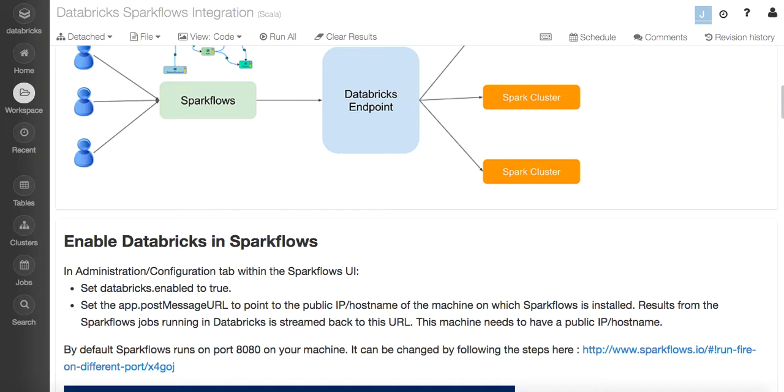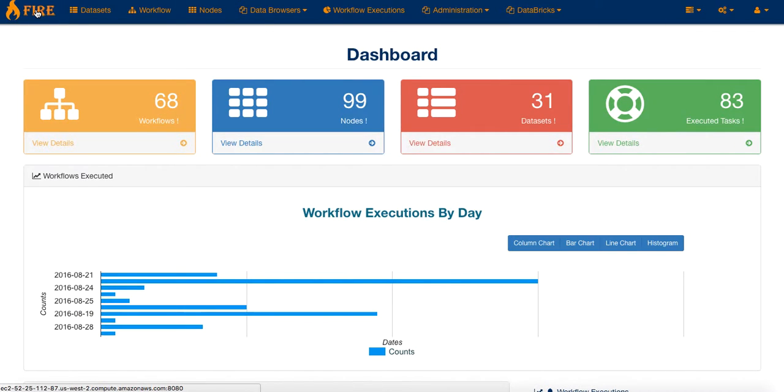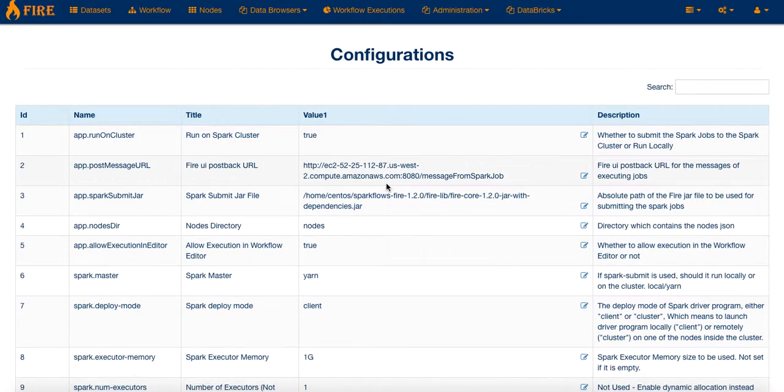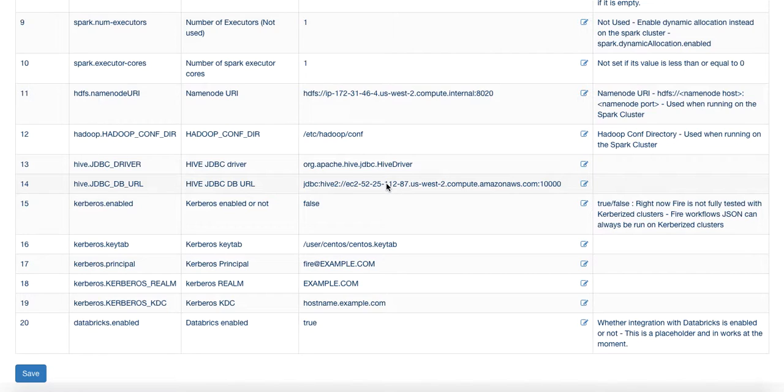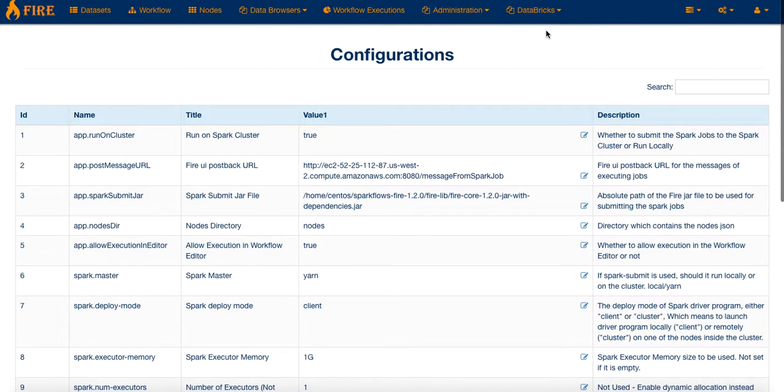Now let's go ahead and do the steps. So here we are in Sparkflows. The first step is to make sure that you have enabled Databricks in Sparkflows configurations. So here we have Databricks.enabled. That should be set to true. When you do that, the Databricks menu starts to appear.